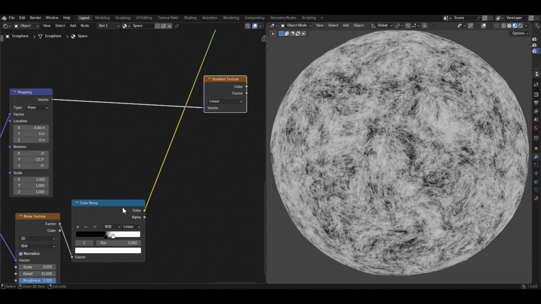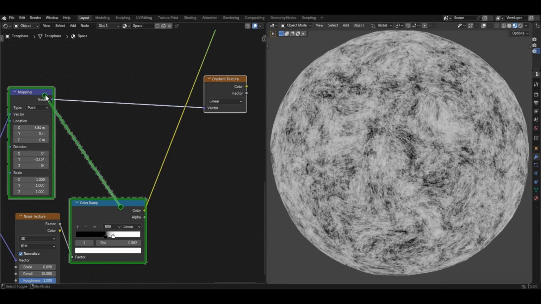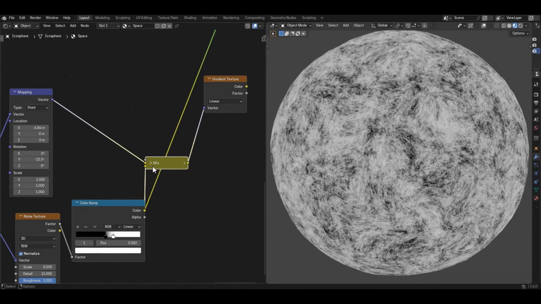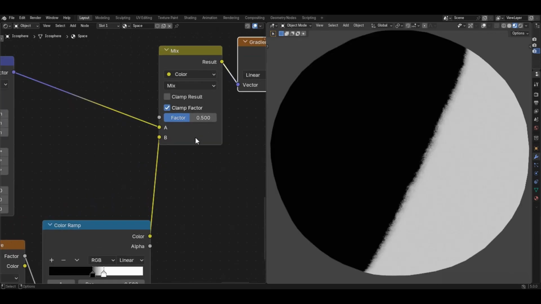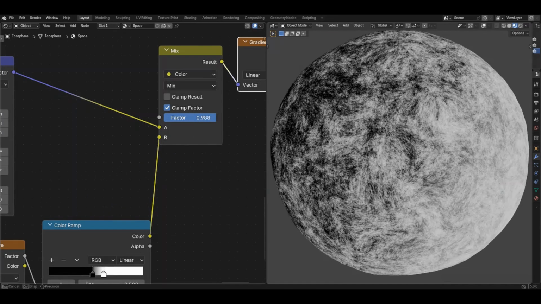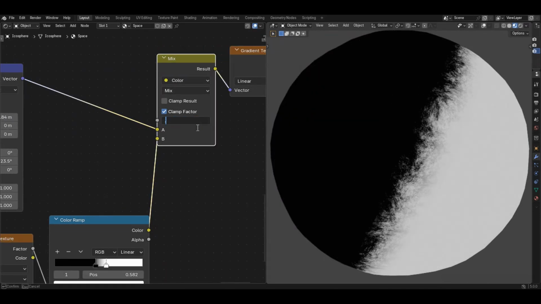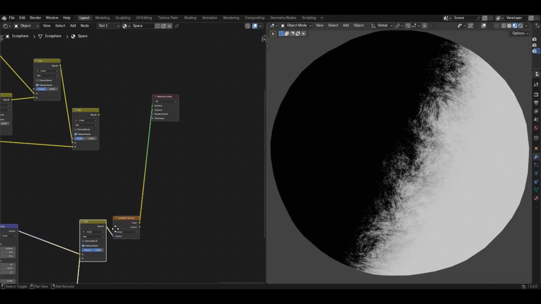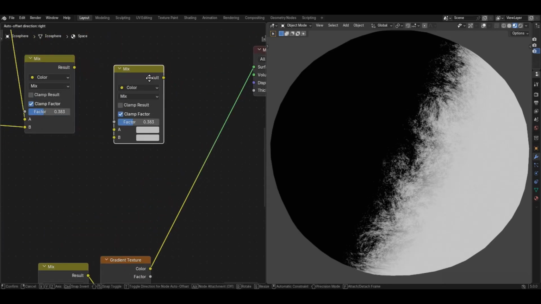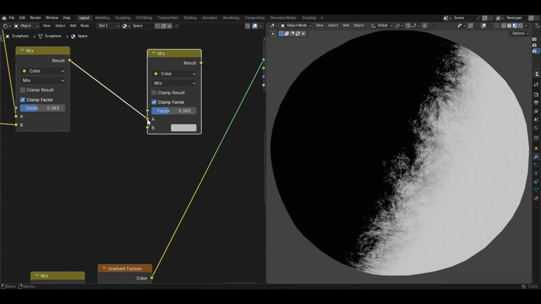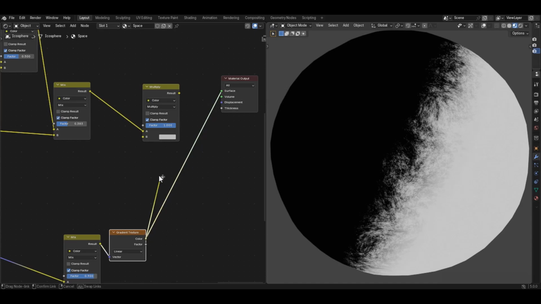Then hit Ctrl Shift right click and drag to our mapping to add mix node, preview our gradient texture node, turn the factor up, or let's try 0.9. I think this will look very nice. Then add a mix color node, change this to multiply, turn the factor to 1, plug the gradient texture color into the B socket.